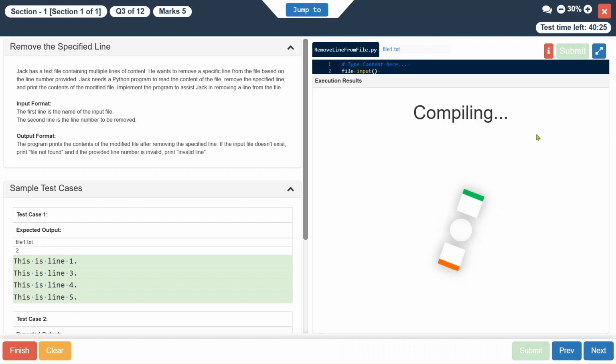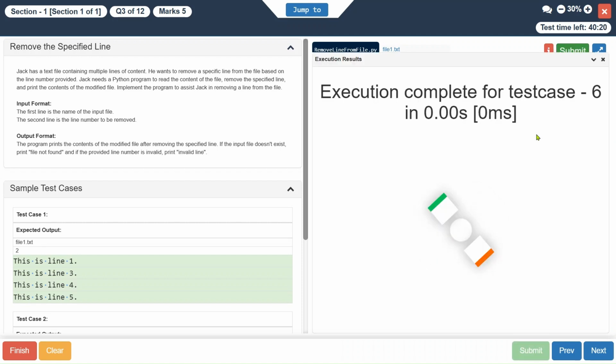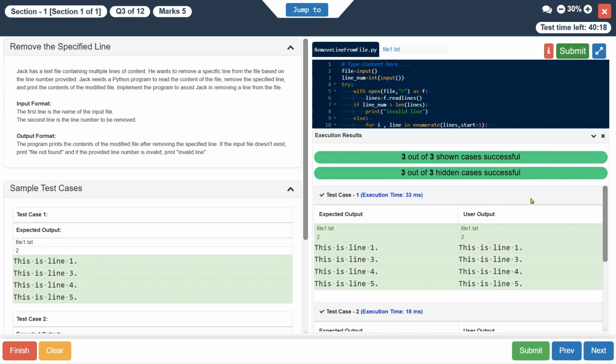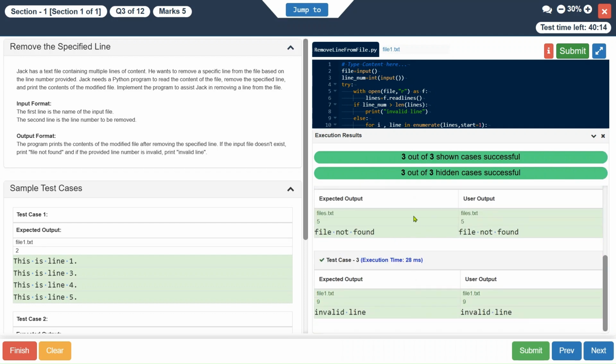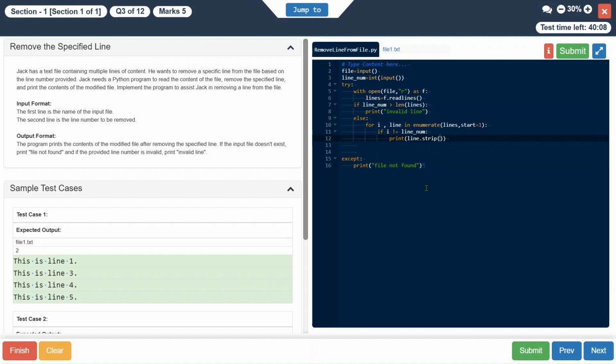I hope it will compile faster than usual. Okay, here it's getting the output. The try and except block is also working. File not found is also working; in the previous question it was not working, I don't know why, but here it is working fine. Okay, so now we'll see the next question.